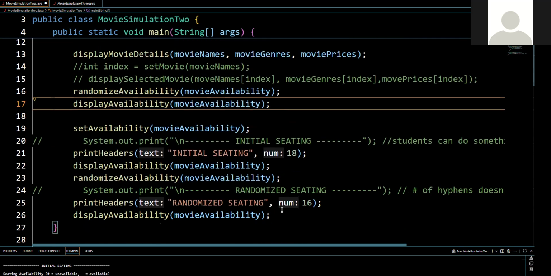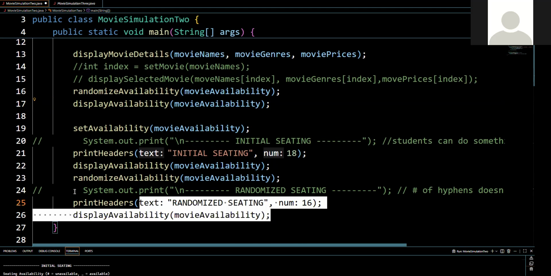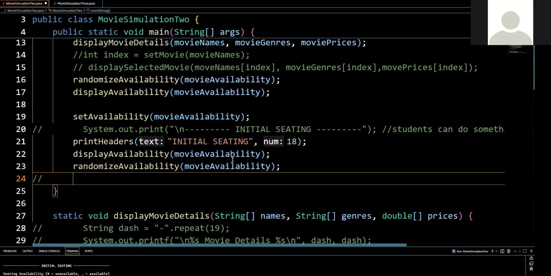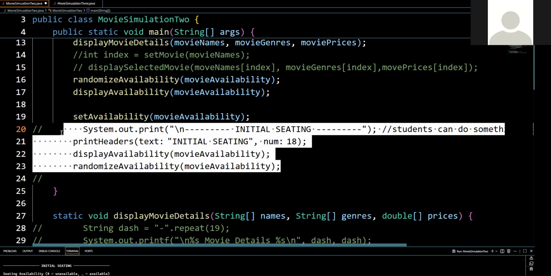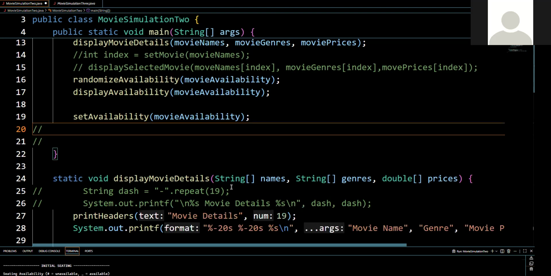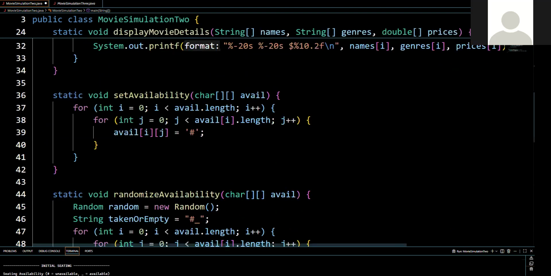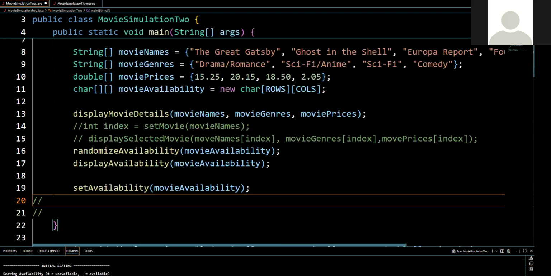And so for the rest of this, we can just get rid of this part. We can also get rid of this part. And we may just have to update our set availability. We'll also get rid of our set availability here. So we have display, then we would have this. We're going to get rid of this as well.